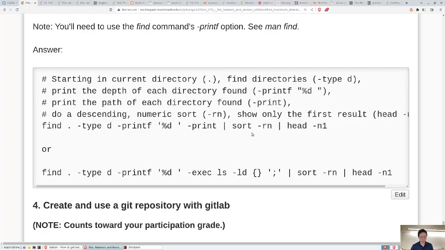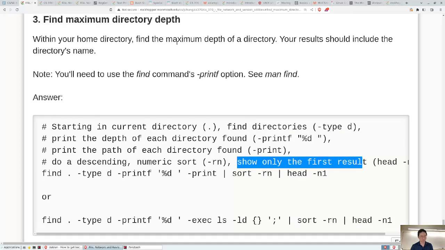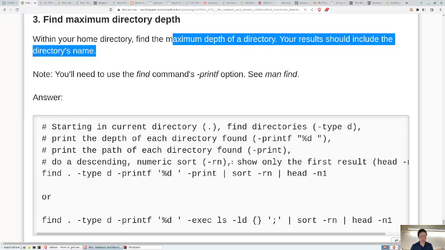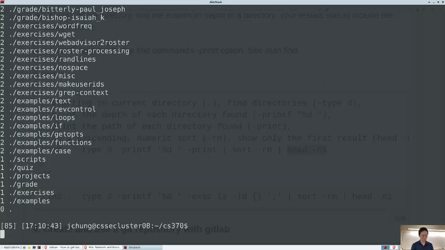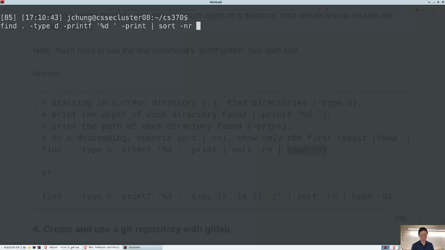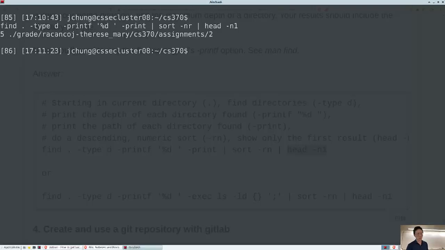And since we are only interested in the first result, that is the maximum depth and the directory's name, we're going to, again, give me only the top of the output with head dash n1. Give me only the first line of output from the sort. So there it is. For me, the depth is 5, and this is the name of the directory right here. All right.